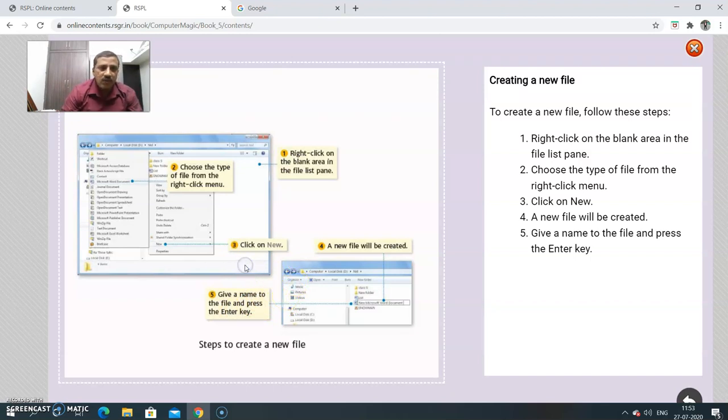So how to create a new file? A new file can be created by right clicking on the blank area in the file list pane. Choose the type of file from the right click menu, then click on new. Click on this new, and then a new file will be created. Give a name to the file and press the enter key. Like this we can create a new file.